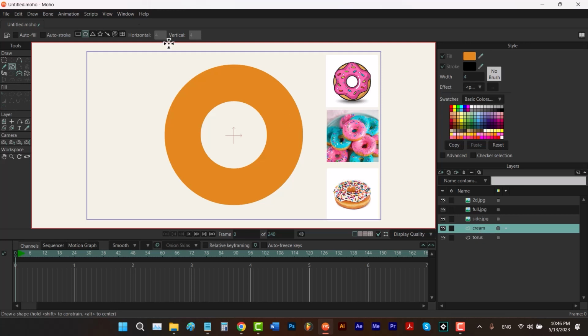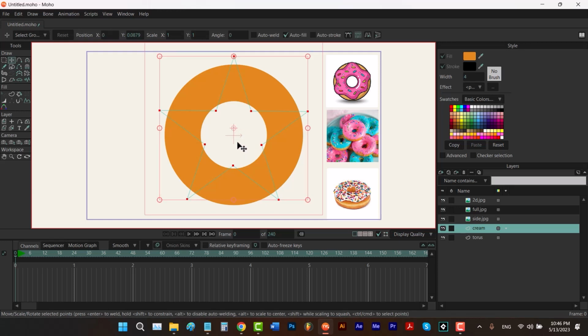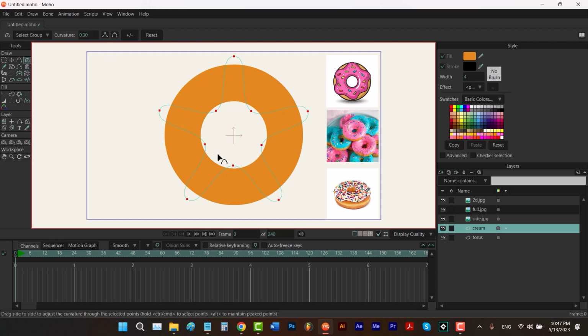Then I choose a star and draw a star in the middle of this shape. Then I hit the T key, adjust its position. And it's time to hit the C key and choose a smooth to make all of the points smooth. Then I hold down the Control and drag to select these points. Hit the T key to select the transform tool. And I drag from here.